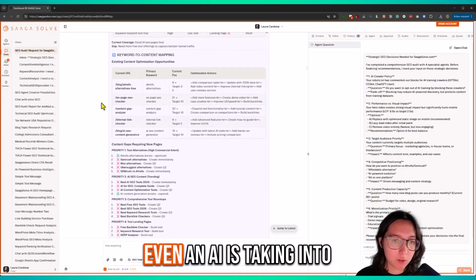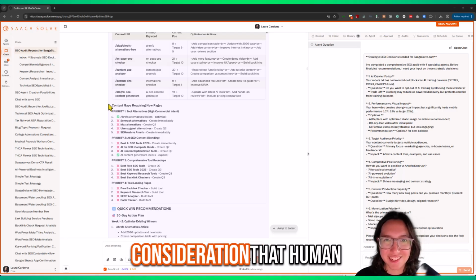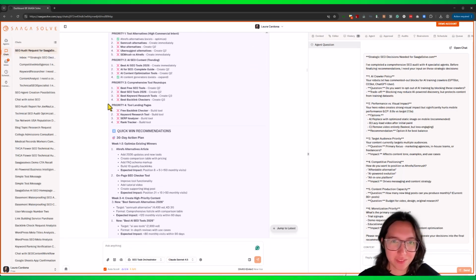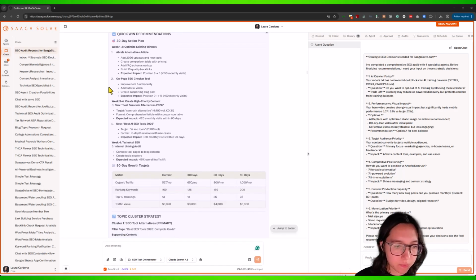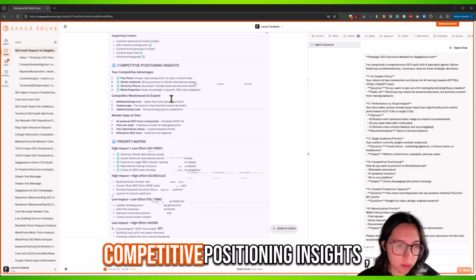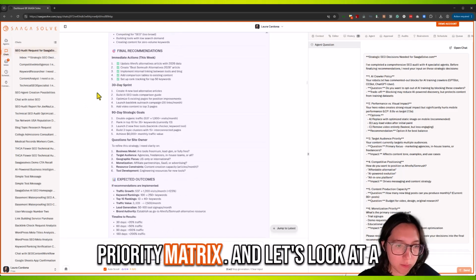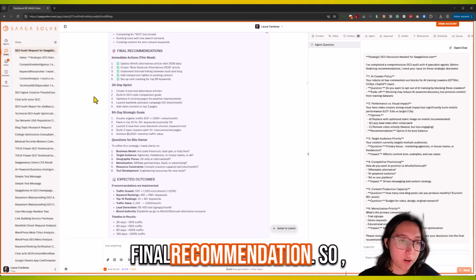So it's great that even the AI is taking into consideration that human part of it, right? Love to see it. Quick wins, topic cluster strategies, competitive positioning insights, priority matrix. And let's look at a final recommendation.